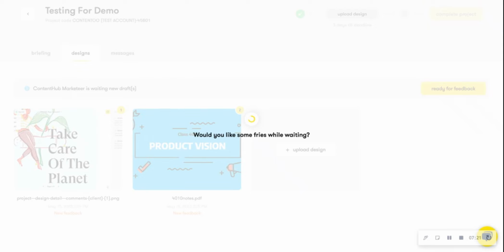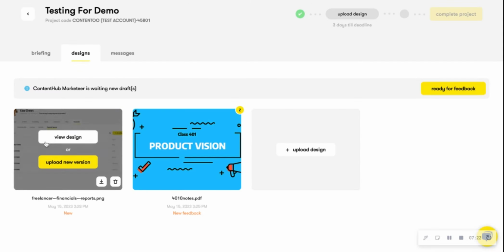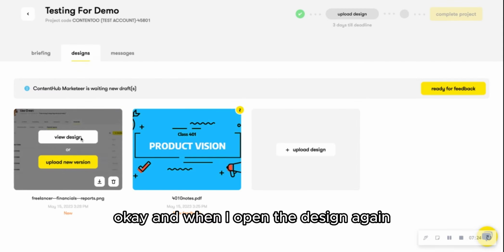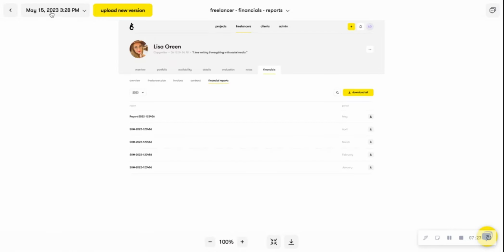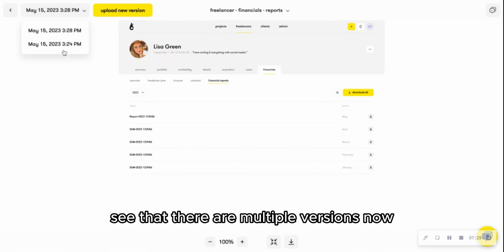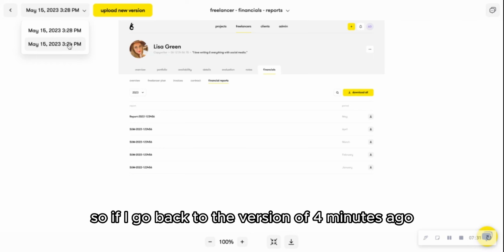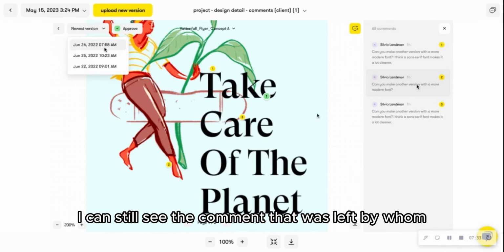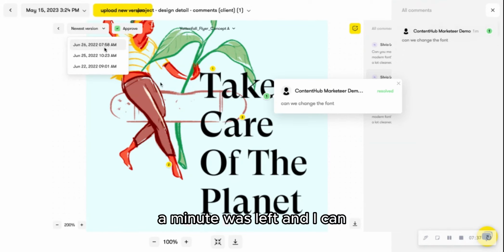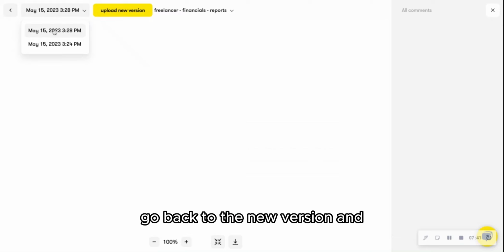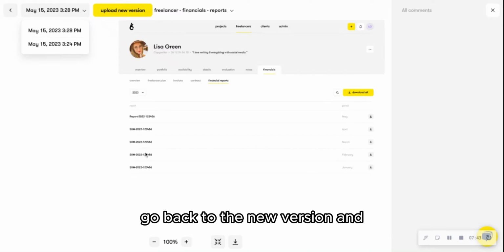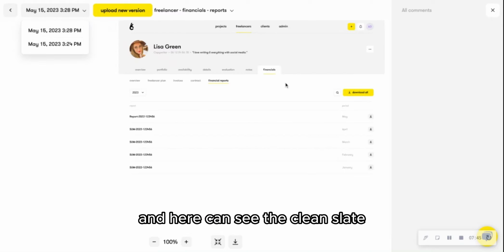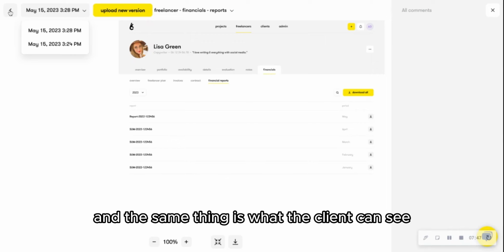Right here. Okay, and when I open a design again, I see that there are multiple versions now. So if I go back to the version of 4 minutes ago, I can still see the comment that was left, by whom it was left, and when it was left. And I can go back to the new version, and here I can see the clean slate. And the same thing is what the client can see.